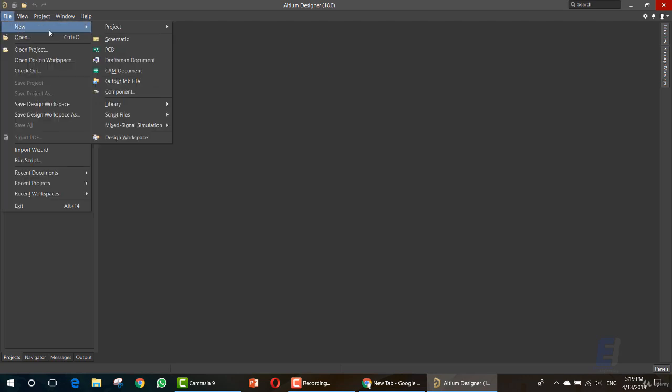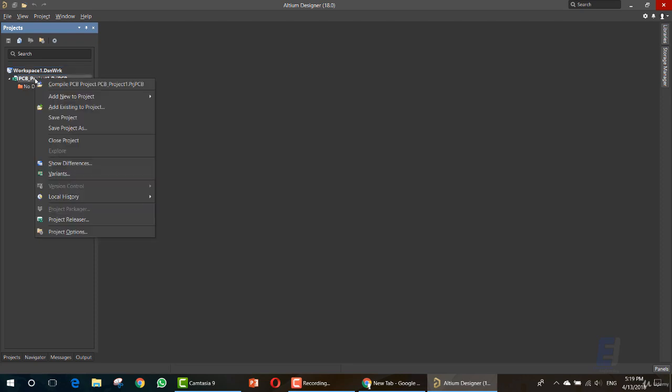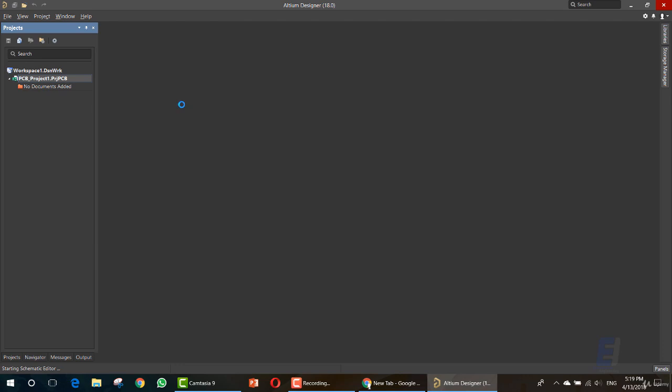So let's start by creating a new project. File, new, project, PCB project. As you can see, we got a file in the projects explorer window here. If we click on the project itself, we can add new to project. We can add a schematic, a PCB, or any other file that you want. And let's start by adding a schematic file for our component.